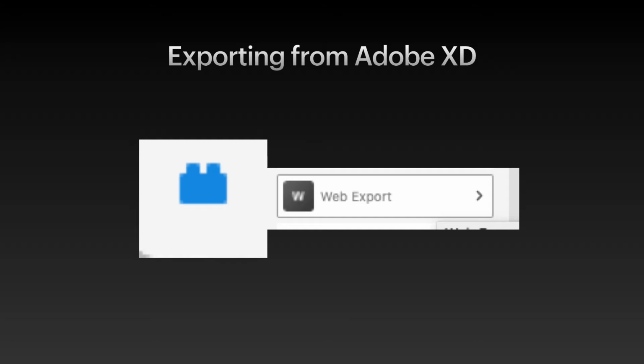So what do you do? Well, there are several plugins that you can get. I like the standard web export. You can actually export out your entire site as an HTML file.